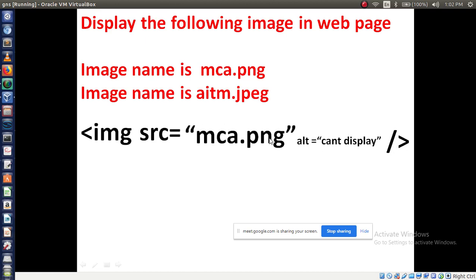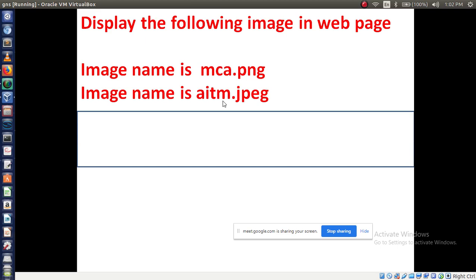Sujit, now you tell me, for the second image, how to write code for this aitm.jpg. Come on, tell me, which tag should I use first? What, Kiran? Okay, left. Okay, Snehal. Okay, understood.